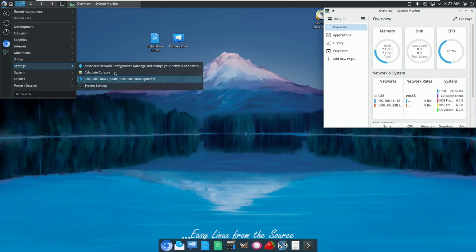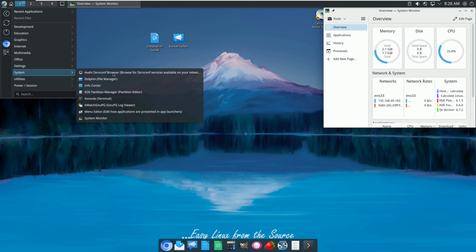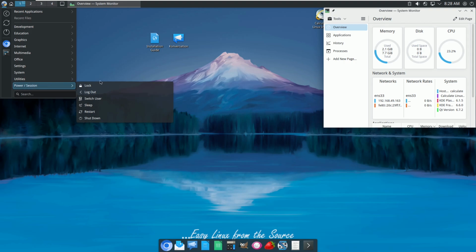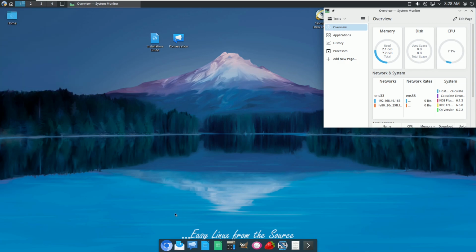Settings, here is the Calculate setting, and you should also be getting the updater here, and also the console and the system. You should be getting some basic things. Utilities, again the same thing. It's not filled with bloatware applications or anything like that. You don't get a bunch of random applications. You just get some basic things. Most of them are from the KDE Plasma desktop environment itself. So I don't think anything is unnecessary in this distro.